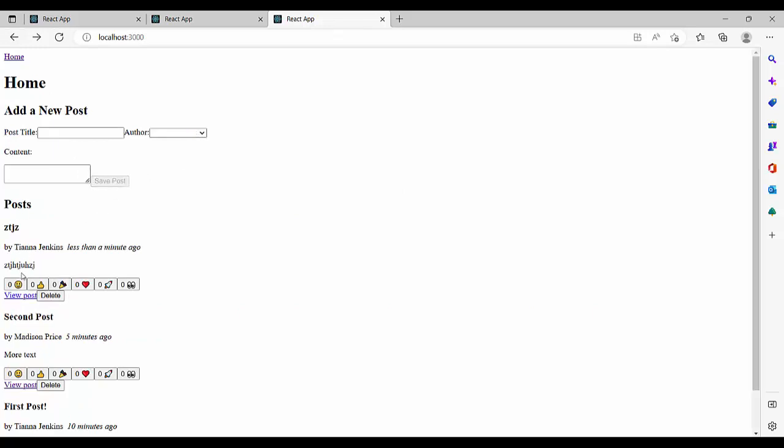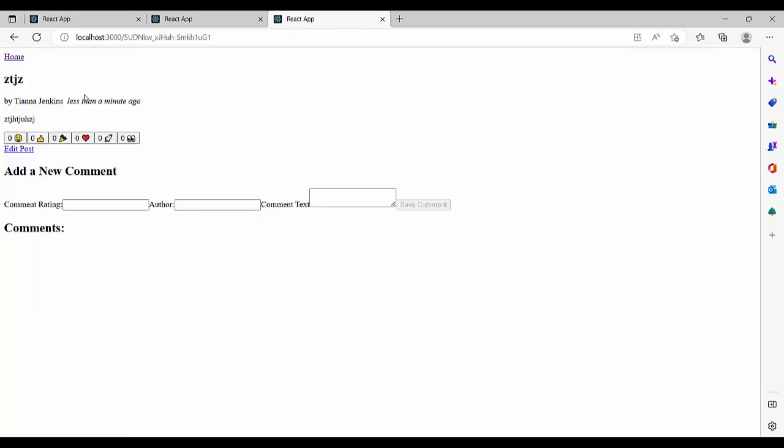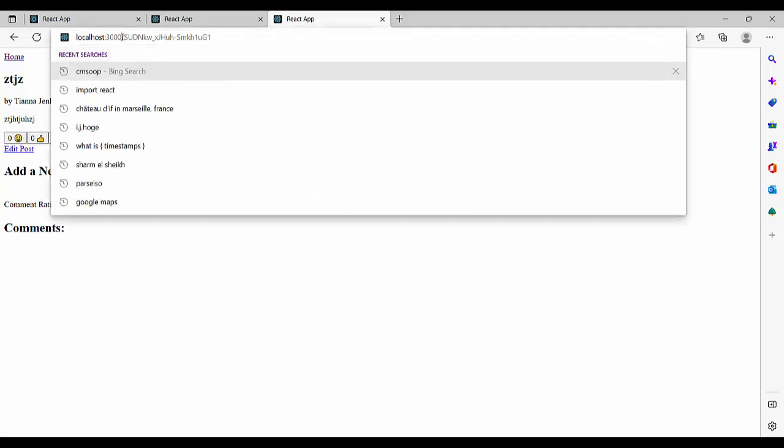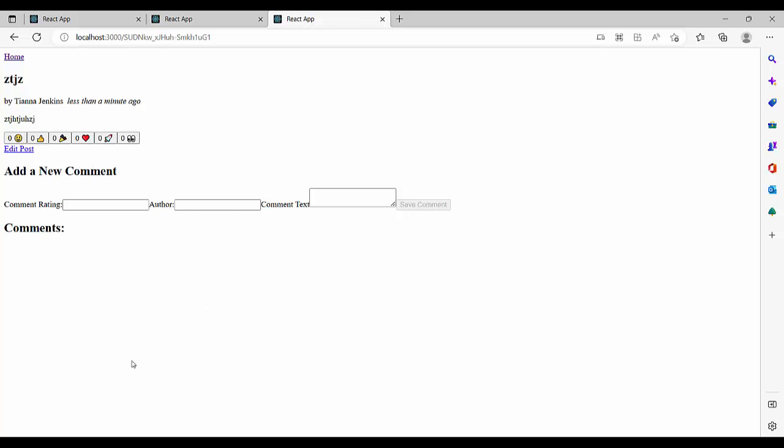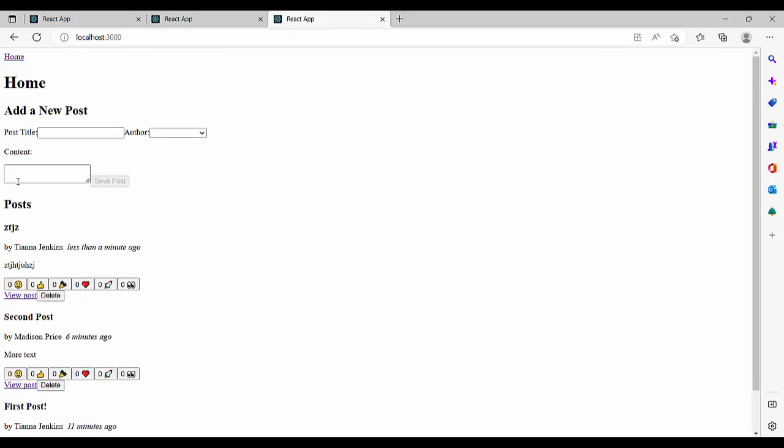Save post, view post. Look at here slash and unique identification. It is a random string. Here it is. Home. I have a form. I have a list of posts. It is like Facebook. I don't need home. I don't need add a new post. I don't need post. But I will remove that later.